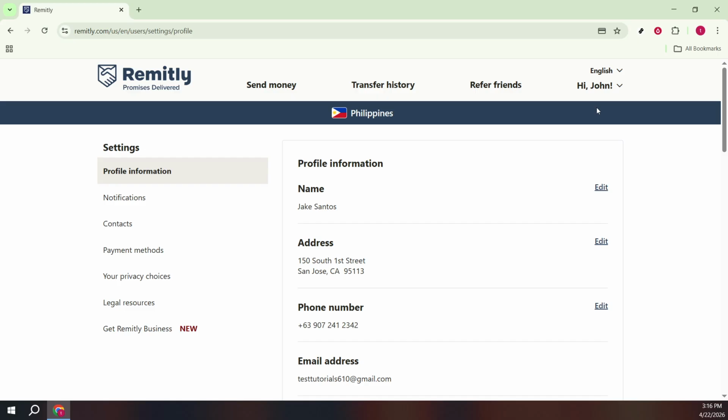On the settings page, go to your profile and locate the address section. This is where your country is tied to your account. Click Edit to make changes. You'll now see the address form.